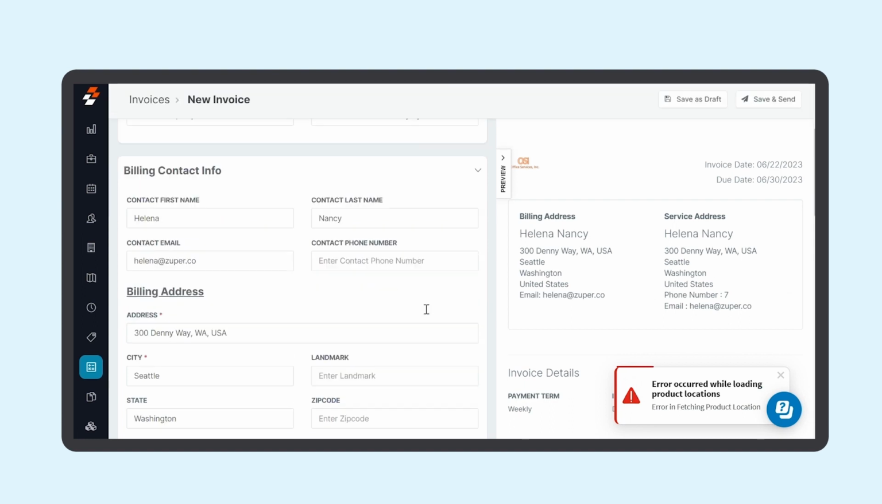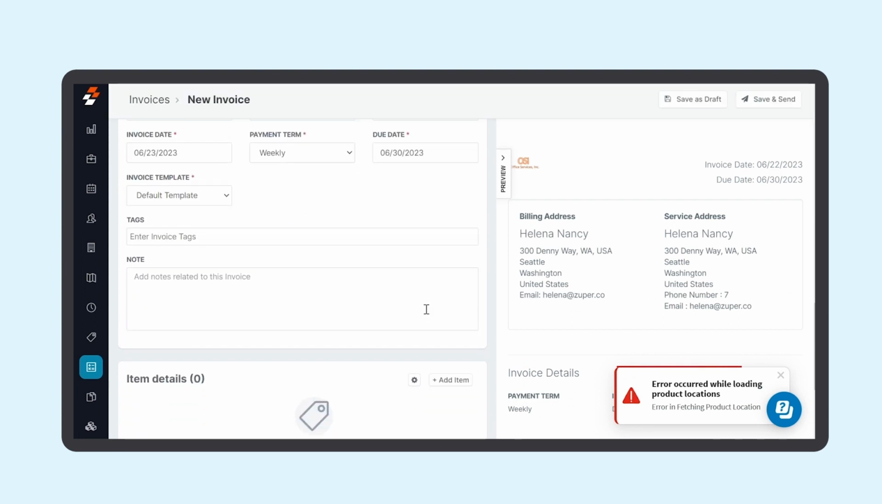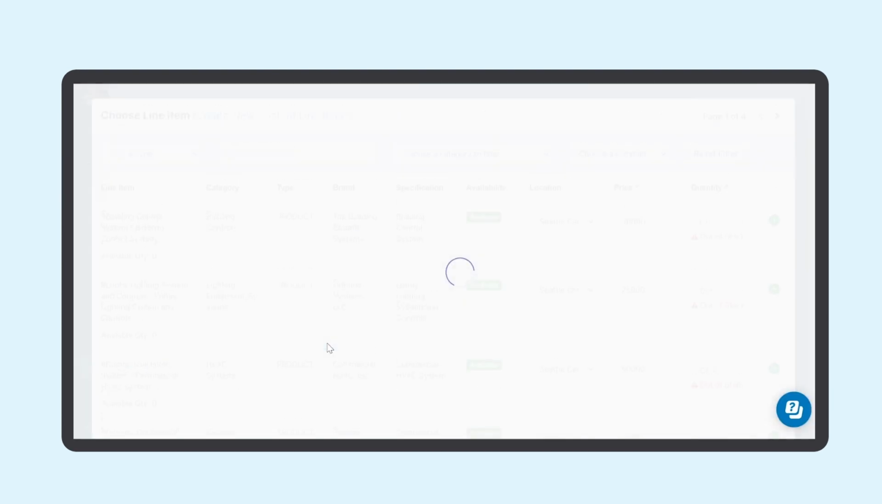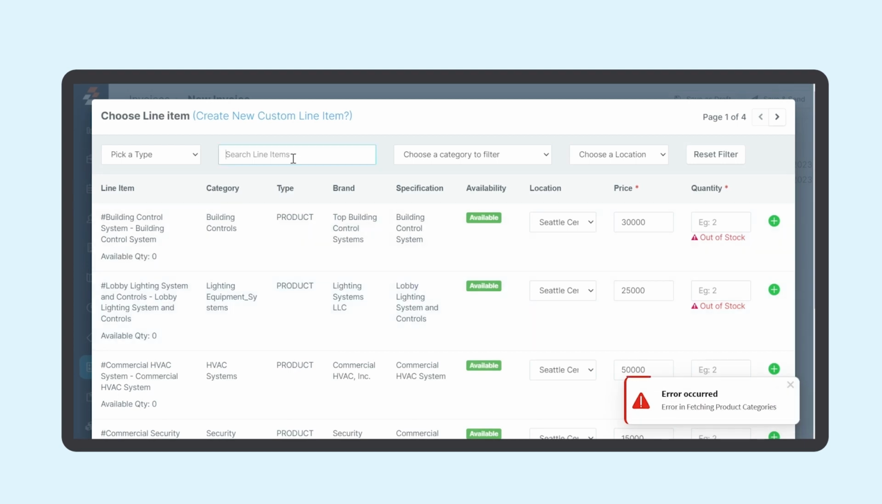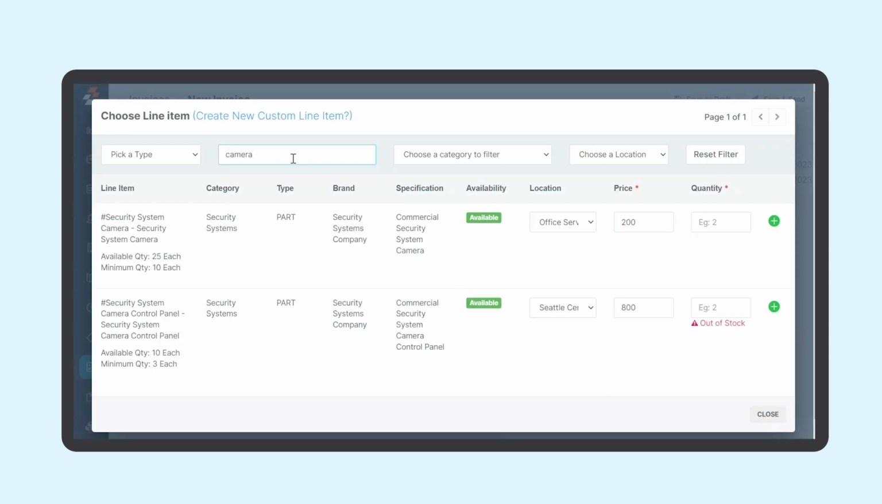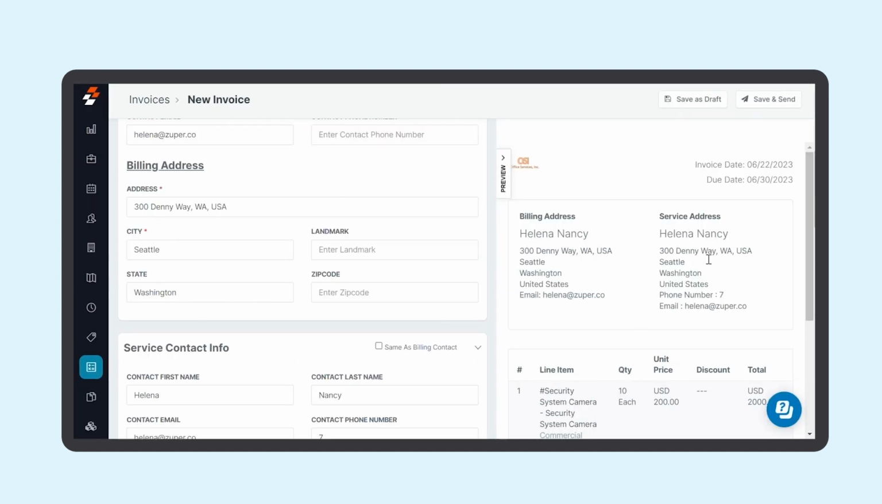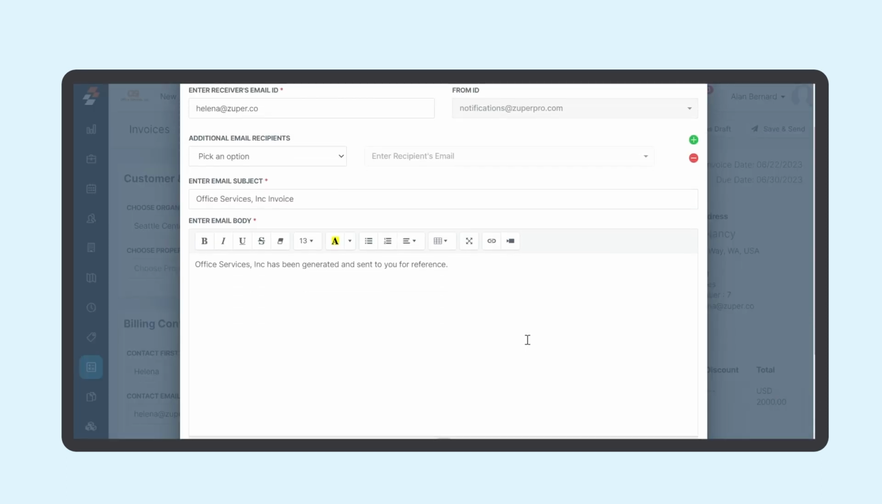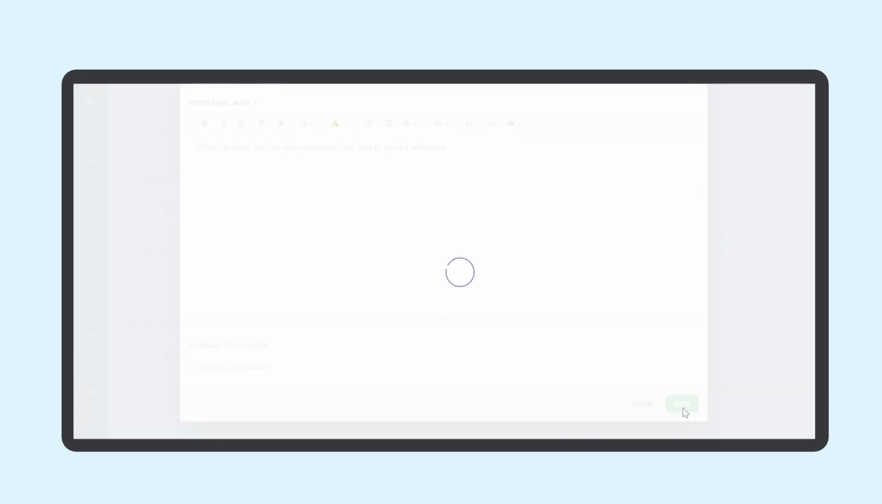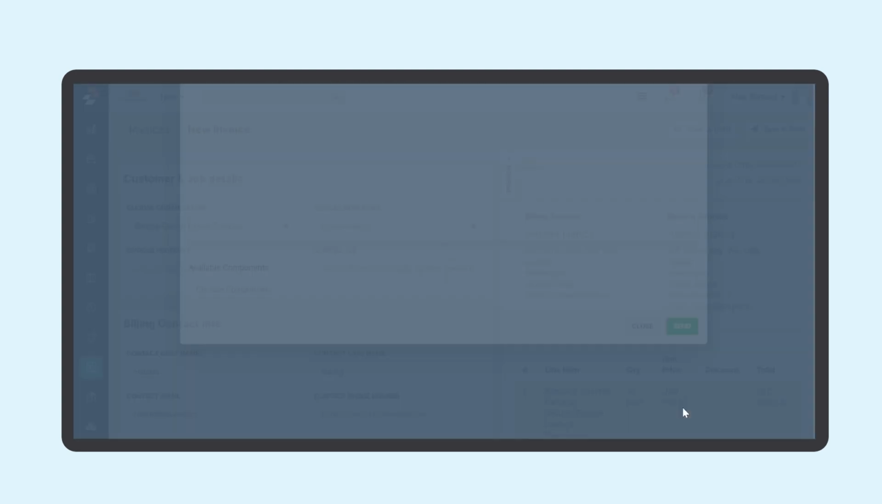Scroll down to add parts and services to the invoice. Click on Add Item. You can filter or search the parts and services. Let's enter camera in the search box and click on Search. Enter the quantity as, say, 10 and click on Add. You can view the total invoice amount. Let's save and share it with the customer. Click on Save and Send. Click on Send. The invoice is successfully sent to the customer.